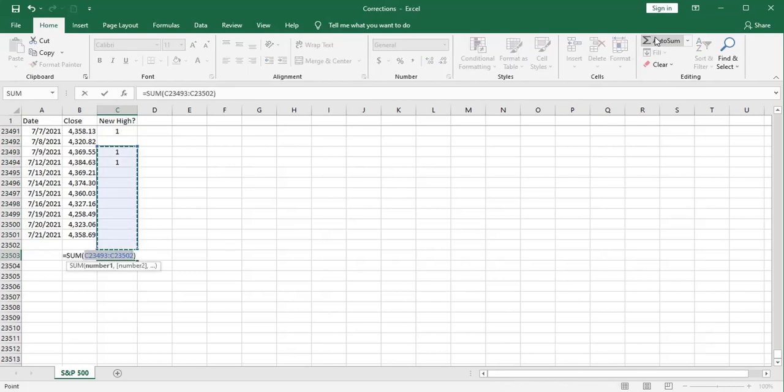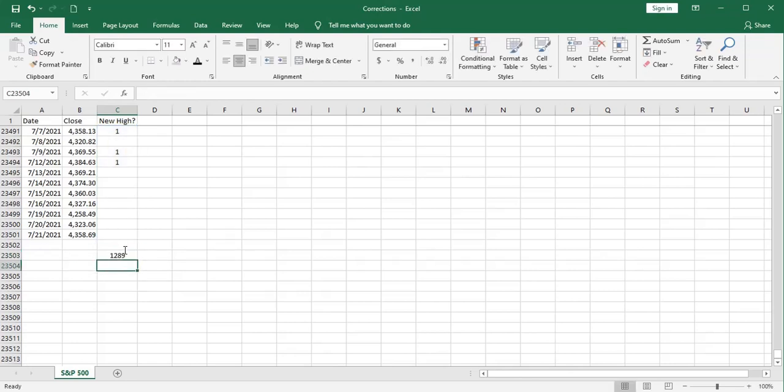So I'm going to scroll down to the very bottom, and what I'd like to do is sum up all of those numbers. So that'll go from C2, accounting for the header, through this cell of 23,501. Let's see how many new highs in the history of the stock market. So out of 23,500 trading days, there have been about 1,200 new highs.